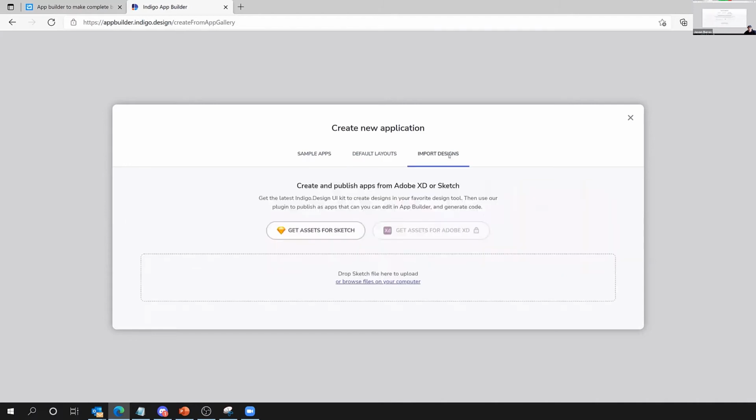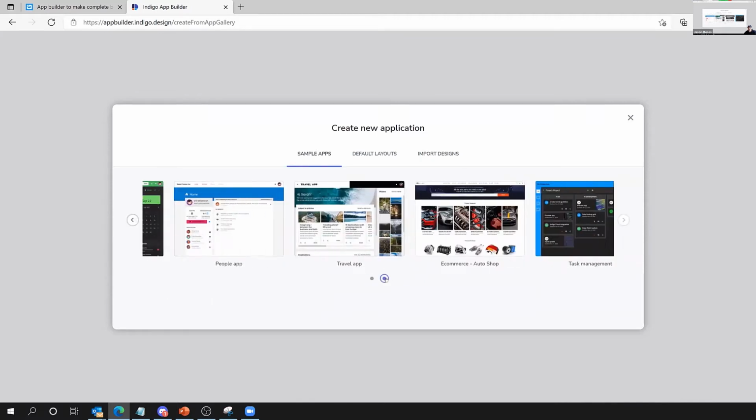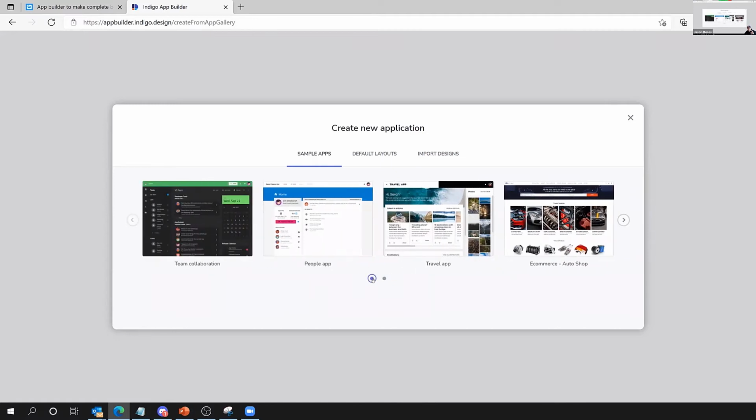If you want to import a sketch design, go ahead and click here and import that in. So sample apps, of course, we have a bunch of beautifully styled, stunning sample apps. Our goal is still by the end of the year to quadruple this and maybe have 15 or 30 more sample apps. We're just a little slow there.